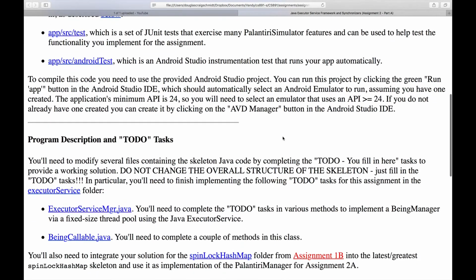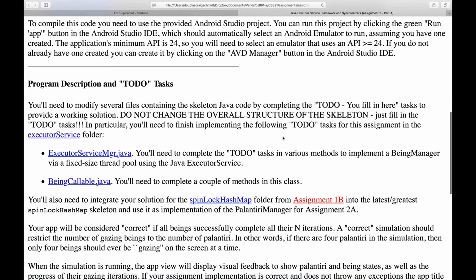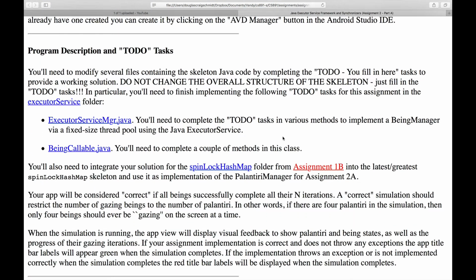As always, to compile this code, you'll need to open the provided Android Studio project. Once it's open, you can run the project by clicking the green Run App button in the Android Studio IDE, which will prompt you to select an Android emulator to run. You'll need to modify several files that contain Java skeleton code by completing the to-do fill in here tasks to provide a working solution. Please don't change the overall structure of the skeleton, just fill in the to-do tasks.